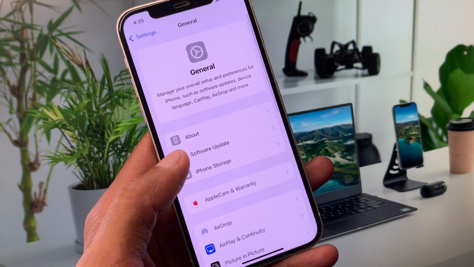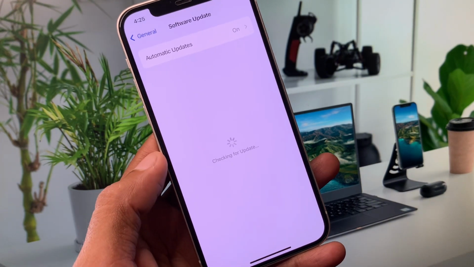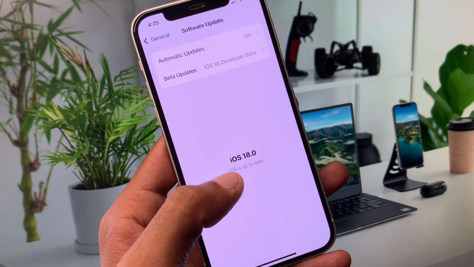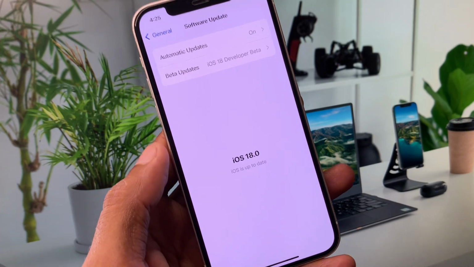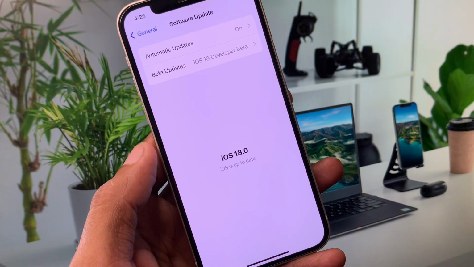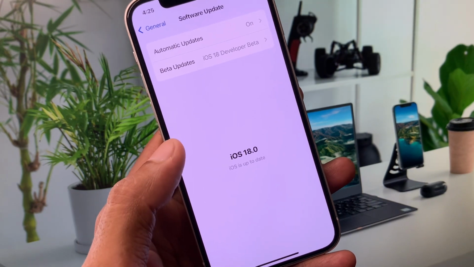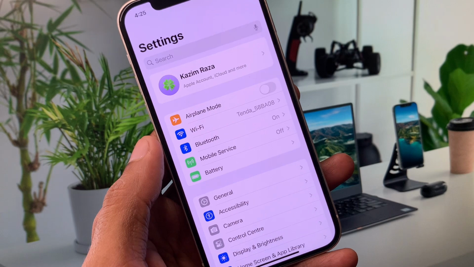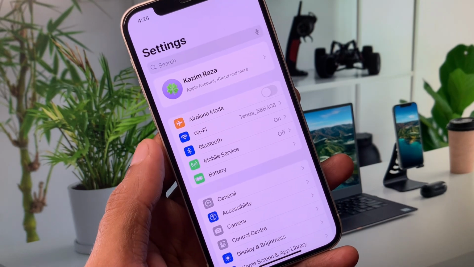So guys, now you have to click on Software Update and you need to update your device to the latest iOS version. And guys, if you're using iOS 18, you need to downgrade your device from iOS 18 to 17. And if you're using iOS 16 or 17, then you need to update your device to iOS 18. And guys, after this, you need to check whether your problem has been fixed or not.